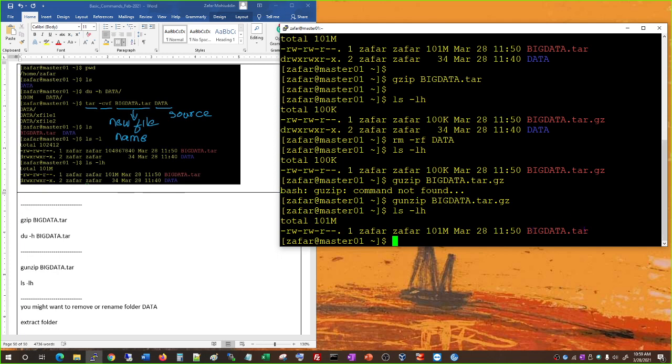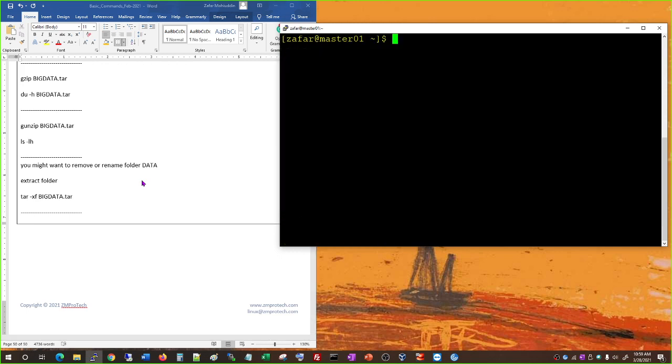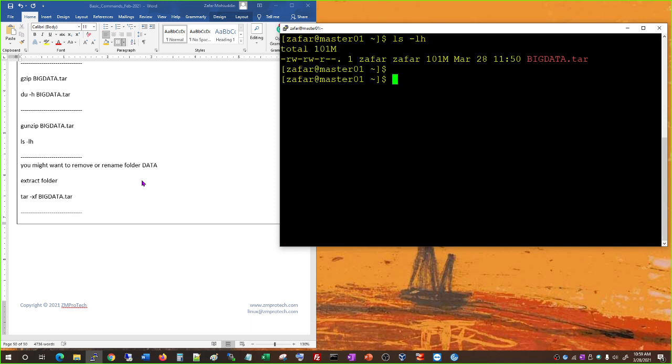Now we need to shrink wrap it. The size is back from 100 kilobytes to 100 megabytes. Now I'm going to remove the shrink wrap, okay? So I'm going to run the tar command, -x means extract. F means file, and which file am I extracting? big data.tar. I'll hit enter.